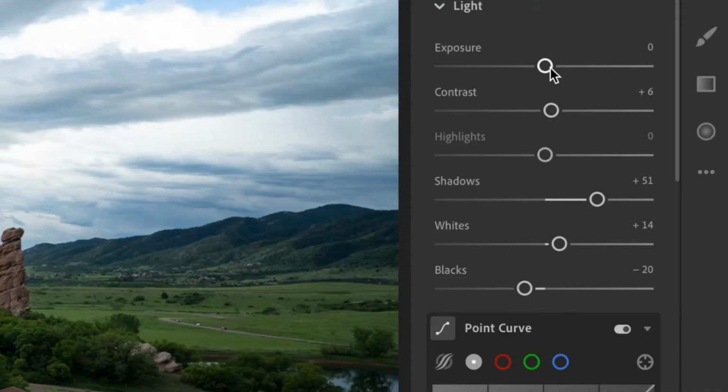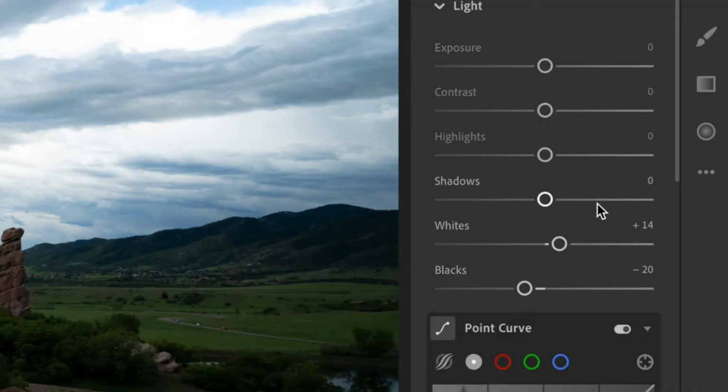So I can go through each one of these and kind of mess with each one. See what I'm doing? Now my shadows are coming back in. You can see it's starting to adjust back to its original form. You can do it with the curves too.